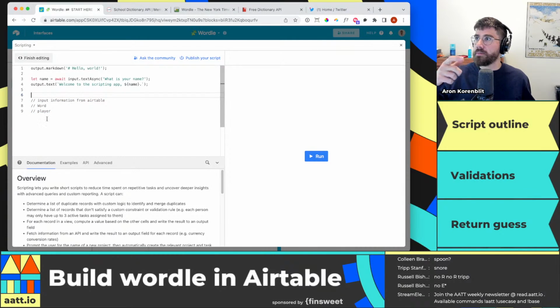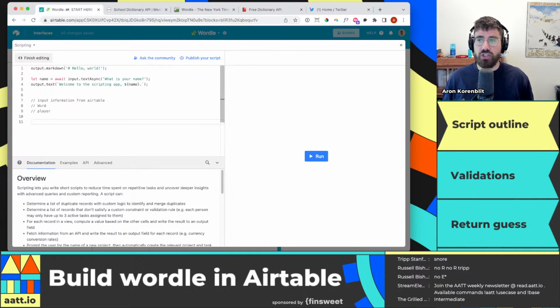Are folks more interested in the mechanics of the Wordle or of scripting itself? Let me know in the chat if you're new to Airtable scripting, medium to knowledgeable, or super advanced. If folks are mainly new, I'll go through and fetch the word from Airtable. But if you are more advanced, let me know in the chat. That'll adjust what I'm doing. So Cole, intermediate. I imagine you know how to pull information from Airtable. Okay, let me know in the chat and I'll come back to this.